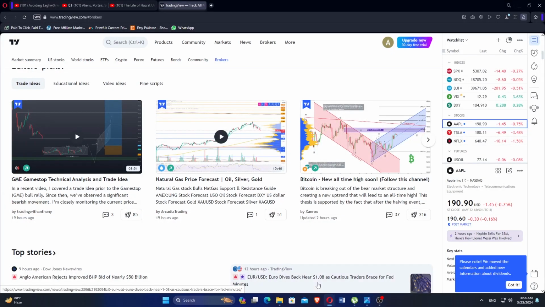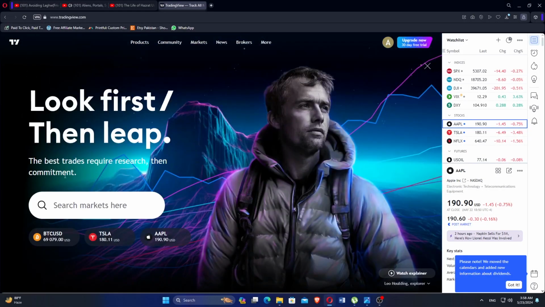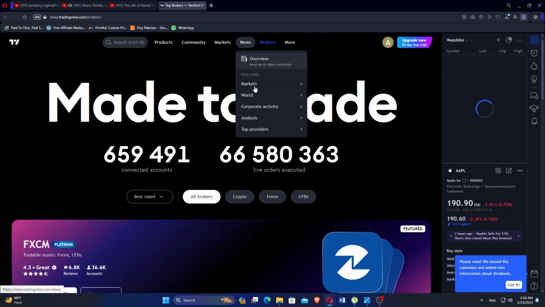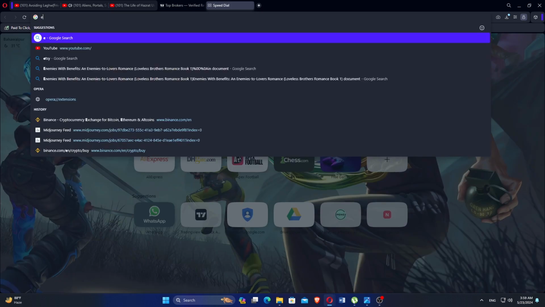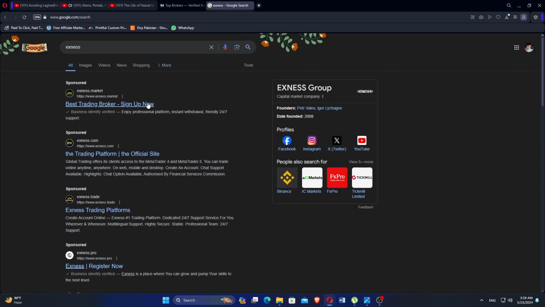Open the Tradingview website on the browser of your computer. Go to Brokers and you'll be able to see different crypto options. On the Google tab, search for Exness. Click on the first website ad shown here to sign in to your account.